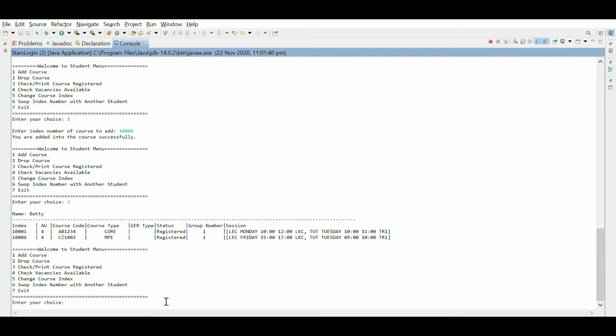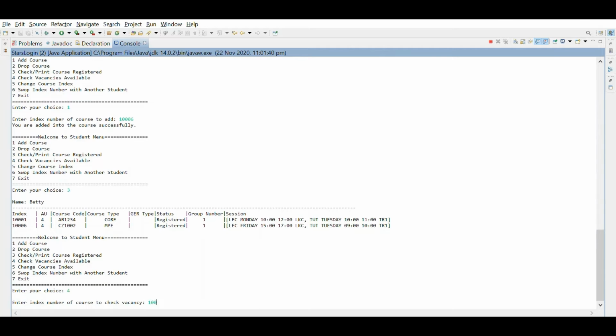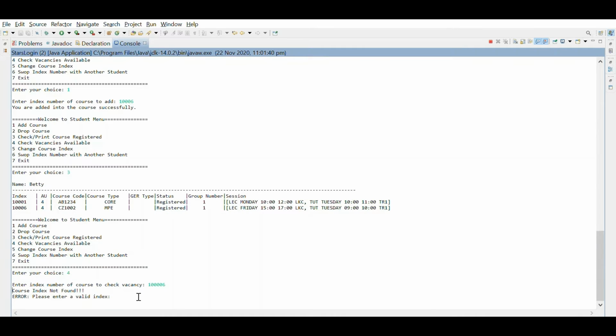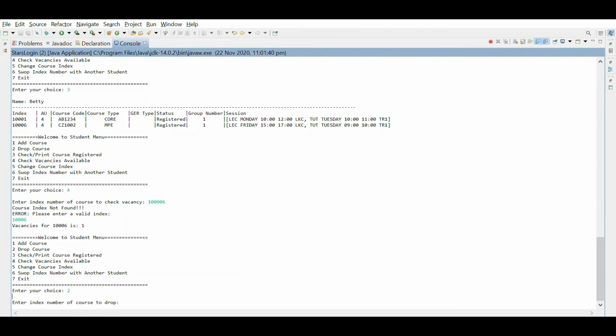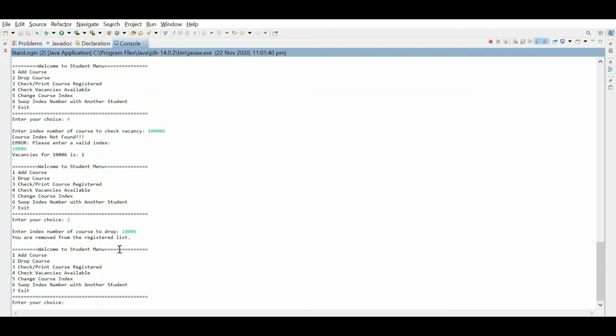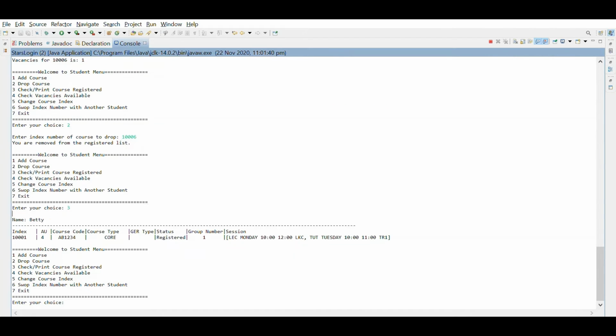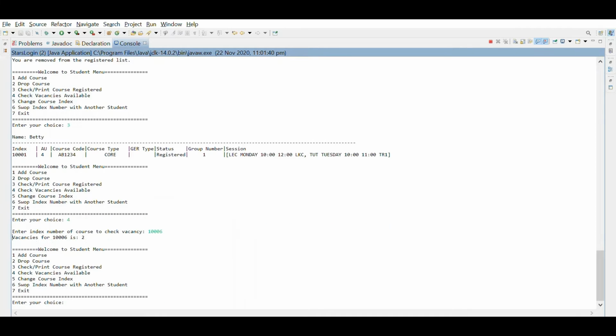Okay, let's move on. So I have shown you add course. What if now I think that the workload is too heavy and I decide to drop this 10,006? Okay, now let's check this 10,006 vacancy again. Okay, the vacancy is 1. Let's drop the course. Now I have removed it from this registered list. Let's check. Yes, I don't have it, and the vacancy should increase by 1 now. Tada, it is 2.